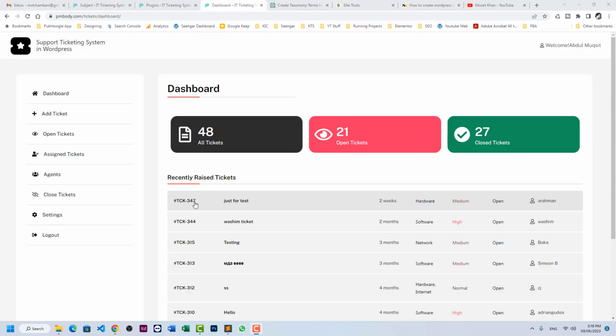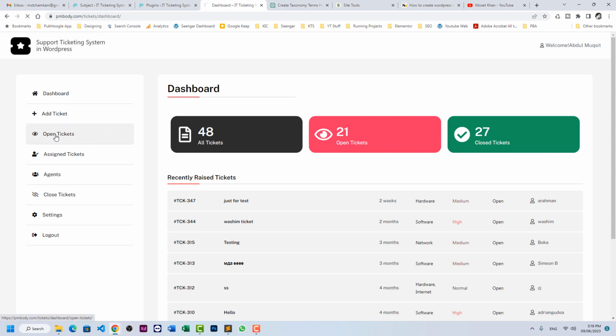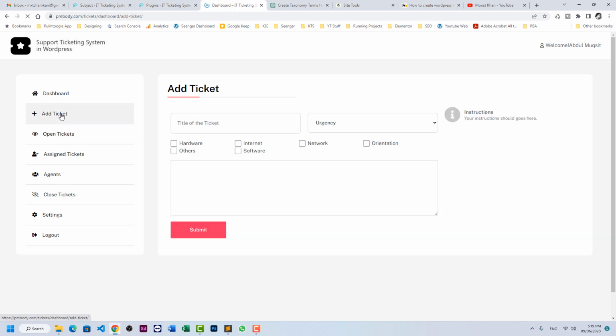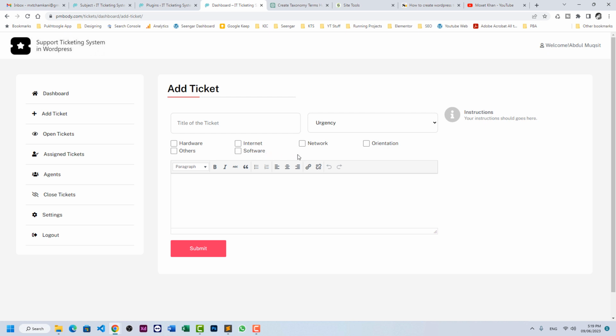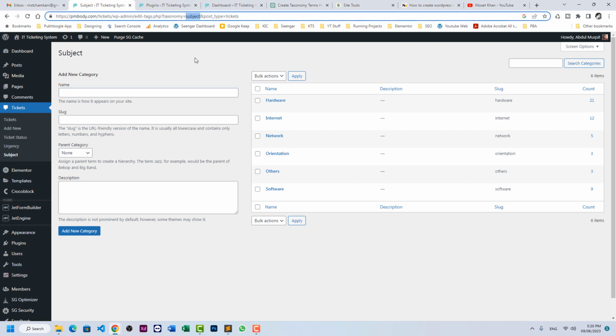The reason why I chose this support ticketing system is that it will give you an idea of how you can use this functionality in a real project. So step number one: we have subjects as taxonomies or terms. If you go to the dashboard and click on add ticket, it will show us the subject, that is, why a user wants to raise this ticket. They have an internet problem, network problem, or software problem. These are terms that are part of the subject taxonomy. Here you can see the subject taxonomy.